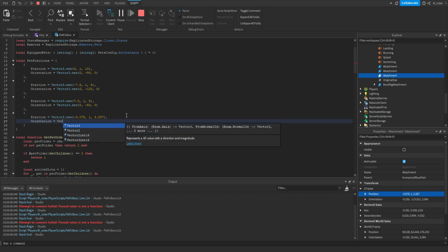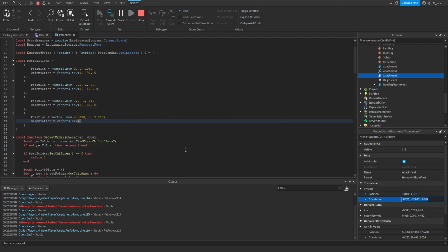So let's go ahead and create another Vector3. And then we can literally just copy and paste this orientation. So boom, there you go. Now you've got your position and your orientation. And now we could equip up to 4 pets and have them positioned correctly around us as well.